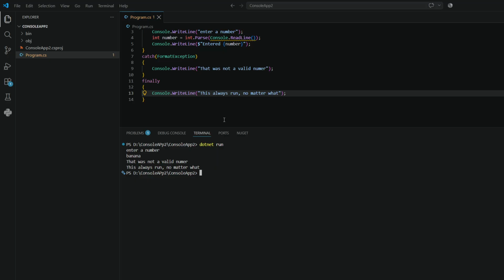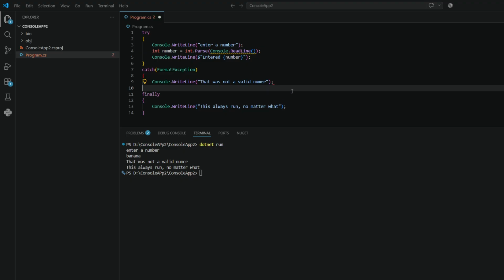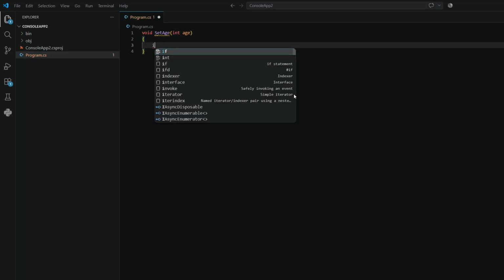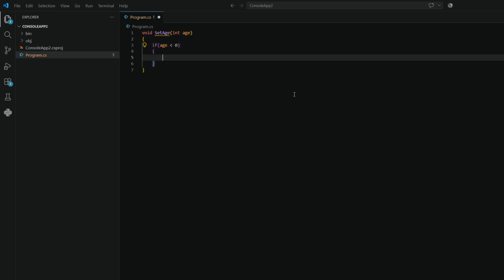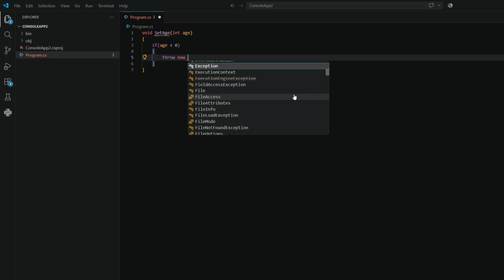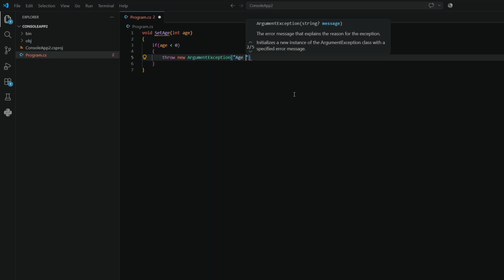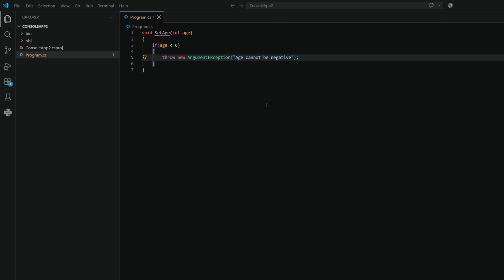Alright, so everything so far has been about catching exceptions that C# throws at us automatically. But here's something interesting. We can actually throw our own exceptions deliberately when something in our own logic does not make sense. So let me show you example code for that. Maybe void SetAge, int age. If age is less than 0, throw new ArgumentException, age cannot be negative.